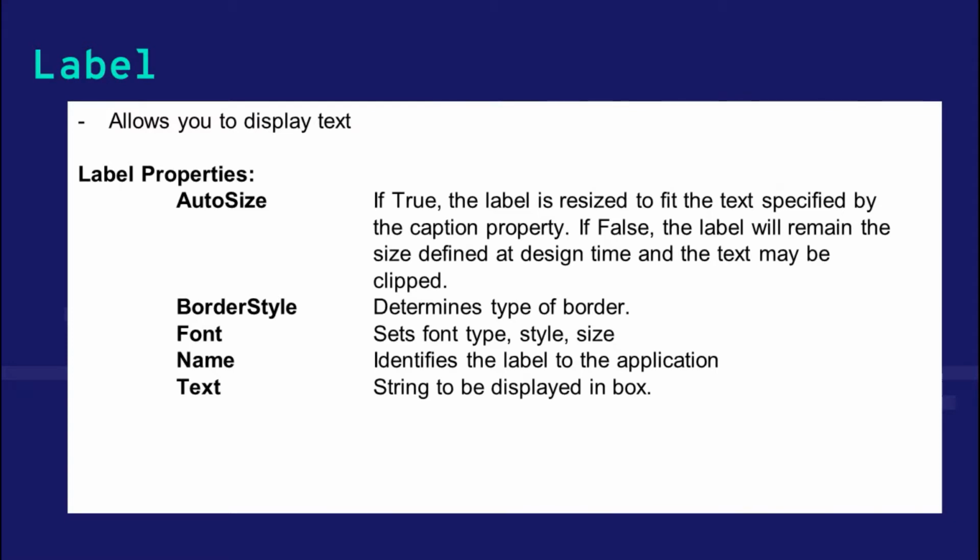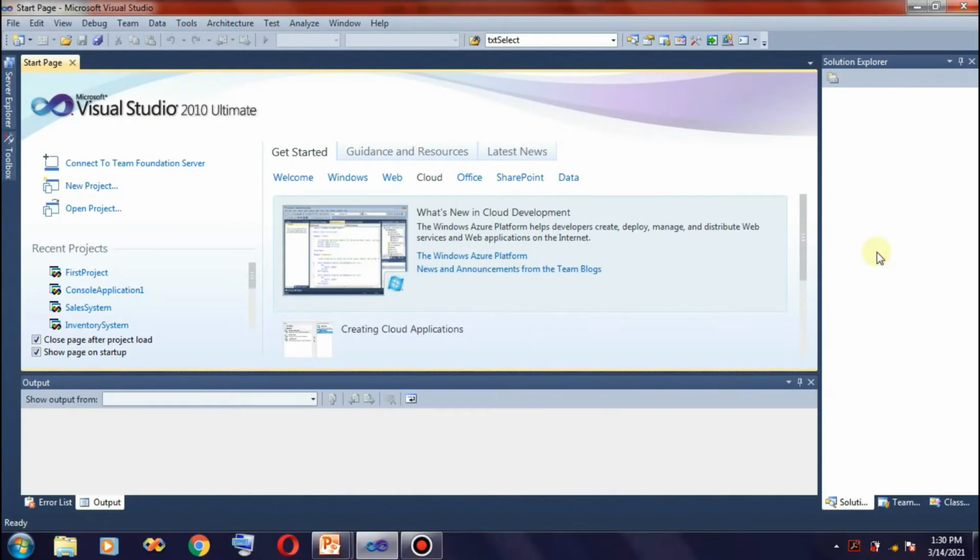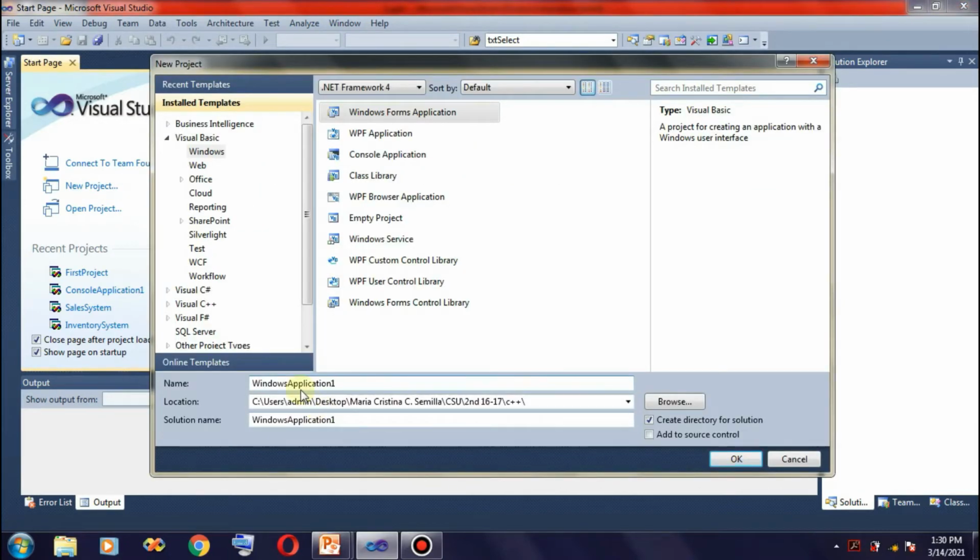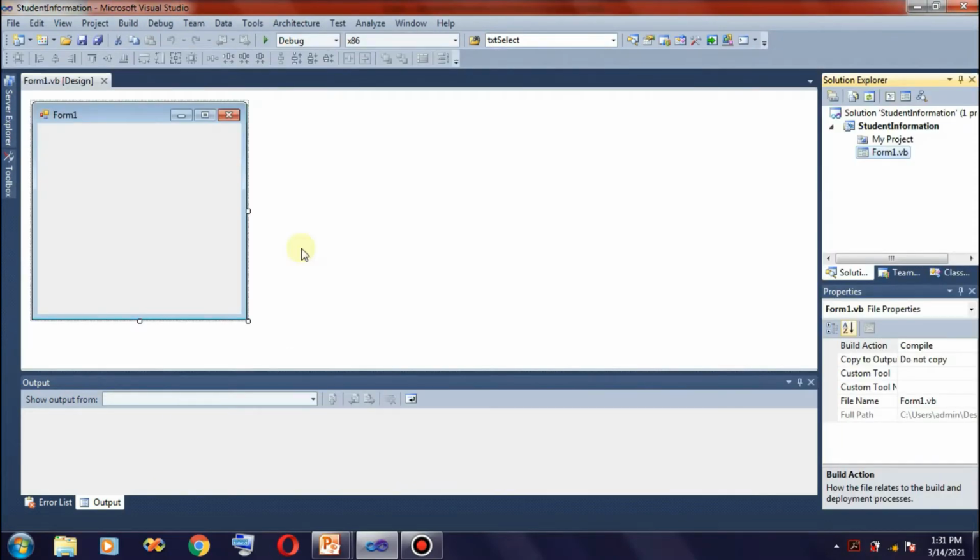So, punta tayo ngayon sa Visual Studio natin. On this example, I use Visual Studio 2010, pero pwede nyo gamitin kung ano yung Visual Studio na available sa inyo. Okay, so let's create a new project. Let's name our project as Student Information. Bahala kayo kung saan nyo isa-save. Sa akin, okay na lang siguro dito. Then, let's click OK. So, now guys, we are here na dito sa environment ni Visual Studio.